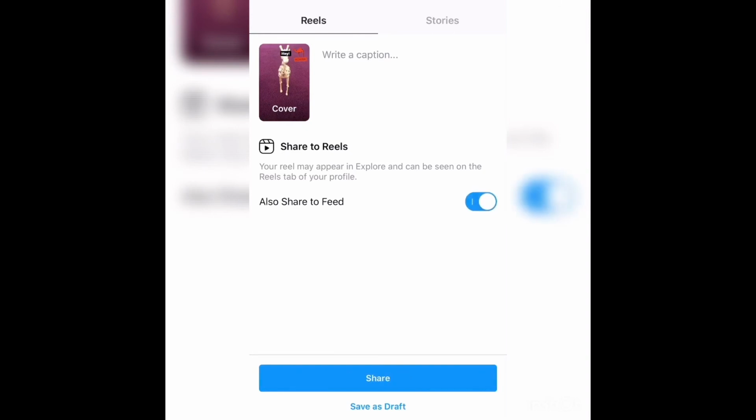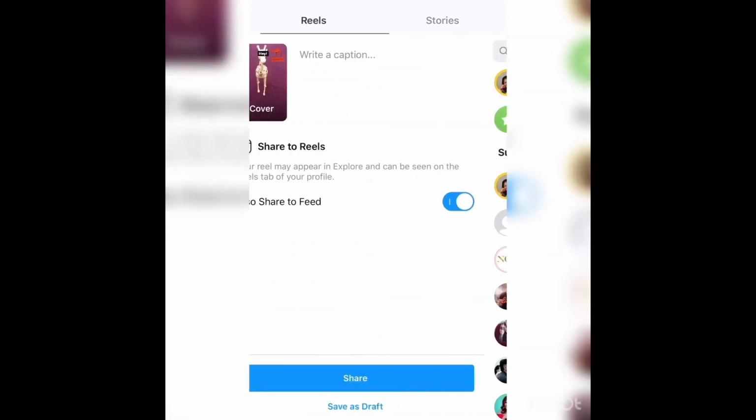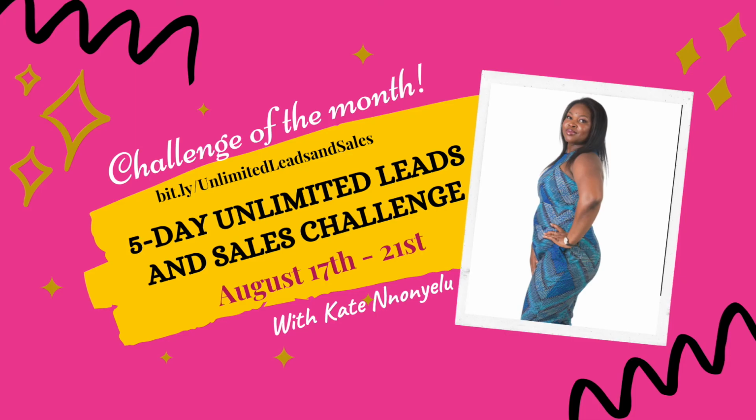You can turn this off or on if you want to share it to your feed or not. You can also share this to your story, so you click on the story and you can go share.